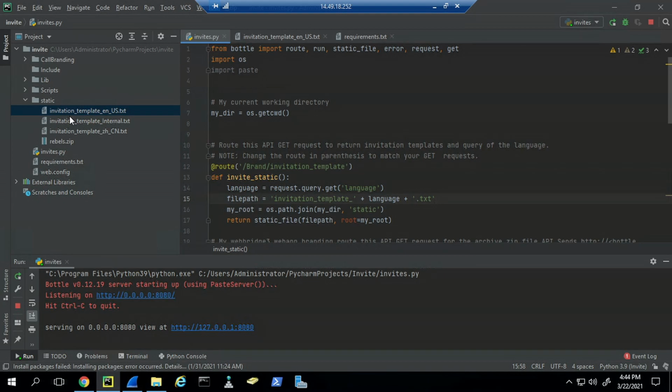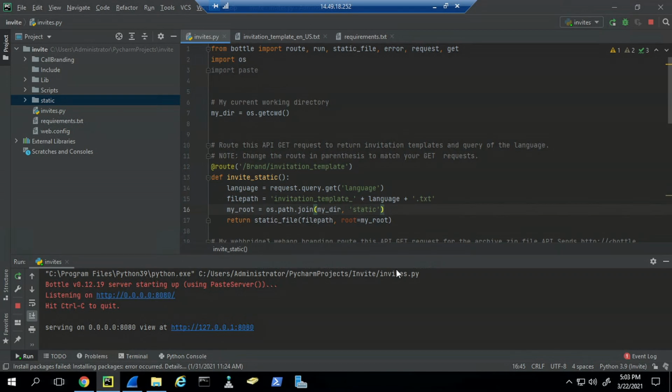The result of that file path should be invitation_template_en_us.text or whatever the language variable result is. The next line in my function contains a variable called myRoot. MyRoot is going to equal os.path.join. This command is going to do something special for us. It's going to tell us the path and file folder where my invitation templates are located.